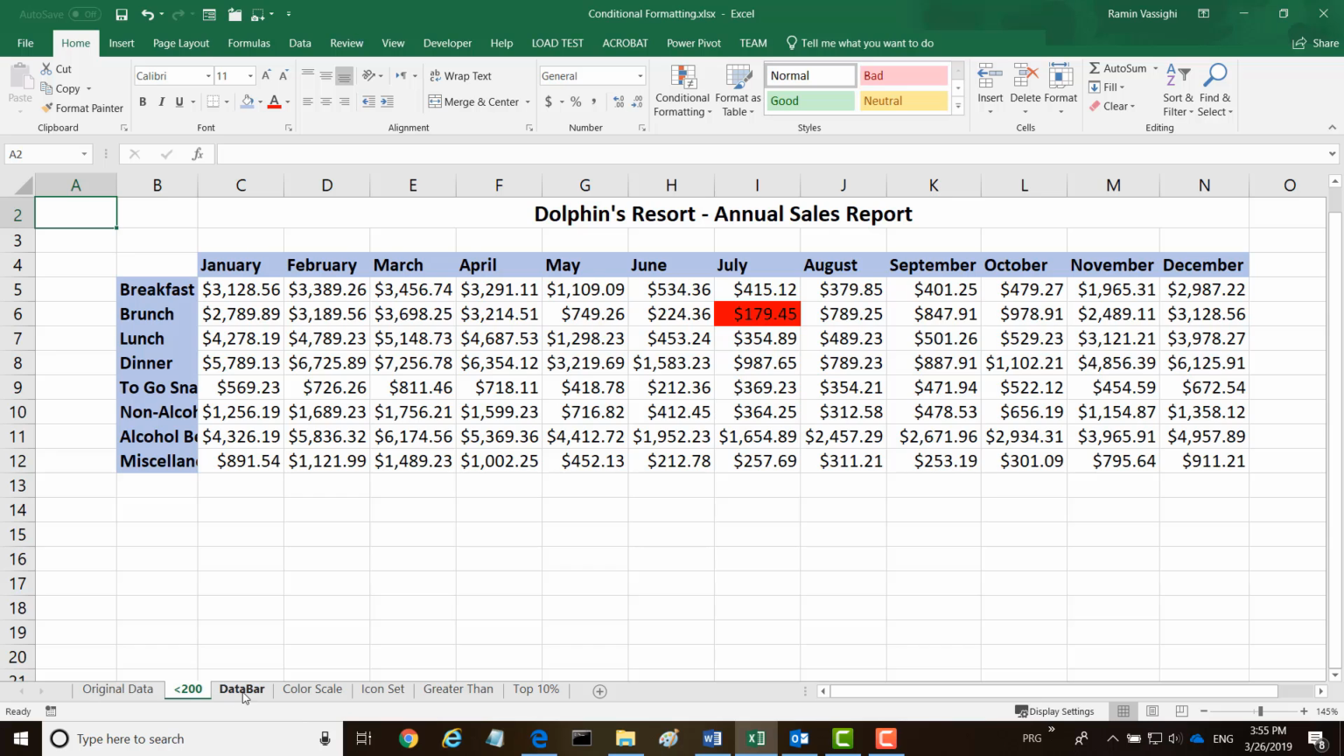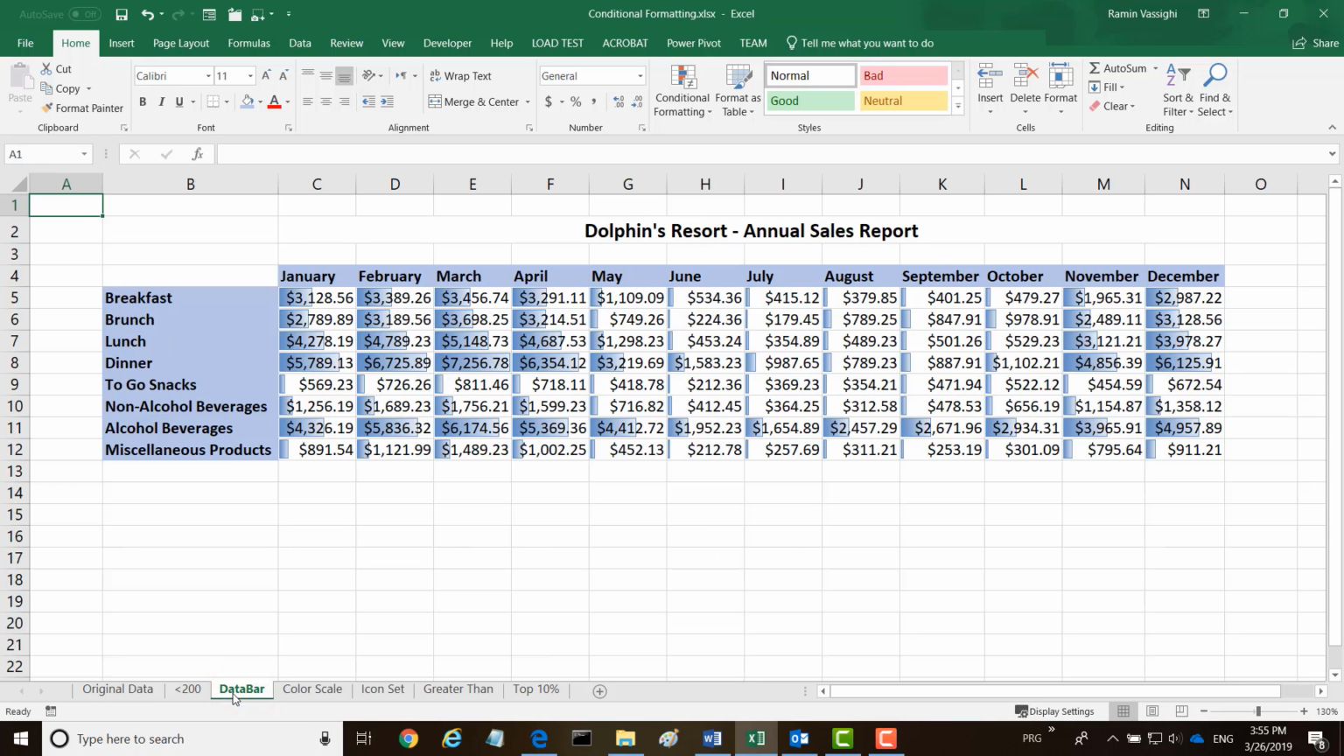We have data bars. What they do is show your data in a graphical format that is very useful to look at. In this case, the longer the bars, the larger the values of the cells, in comparison to the shorter bars, which are smaller cells.